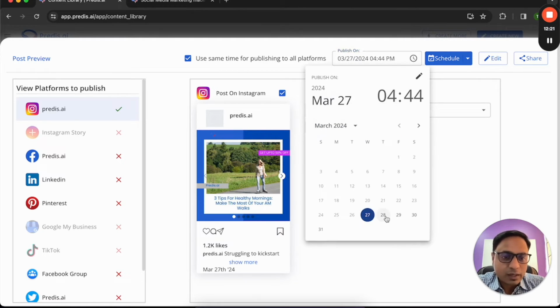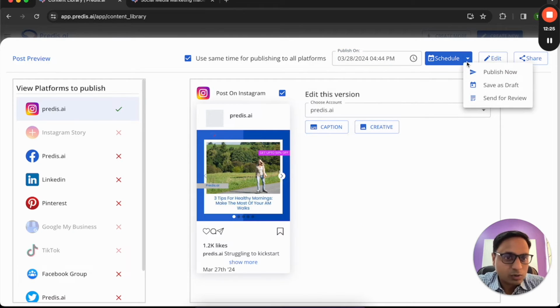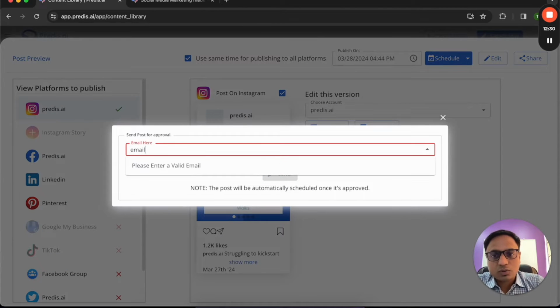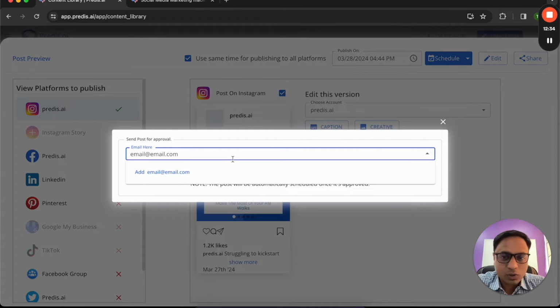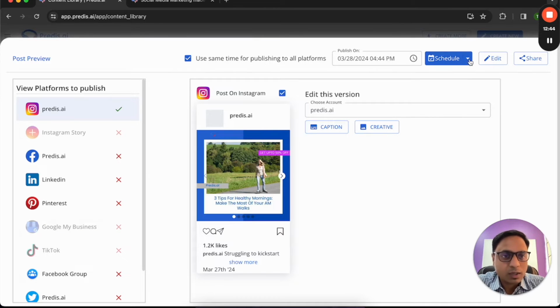So this is where I could choose a date time to schedule this post. We also have an option wherein you could send this post for review. So you could type in an email ID of a colleague or anybody who you want to send it to, and once you send this, they will receive an email with an option wherein they could either approve or reject this post. For now, I have already selected a future date time. I will click on schedule.